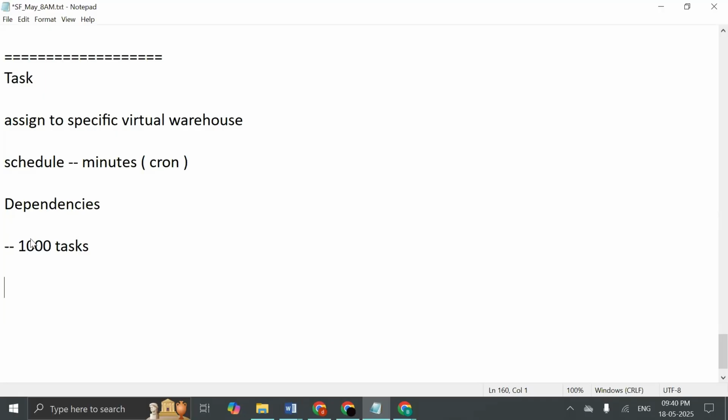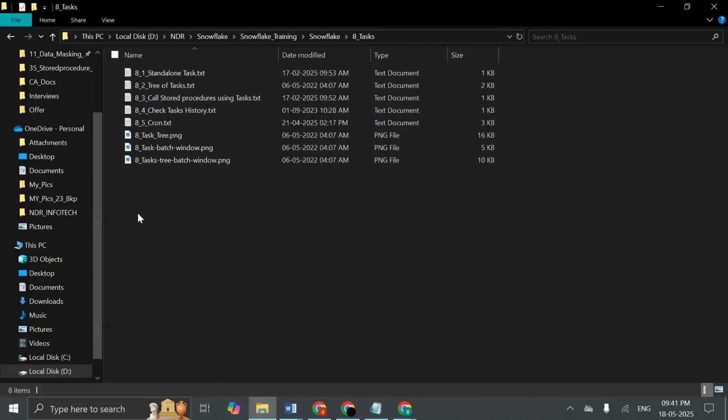Another thing when we are working with this: every parent task can have 100 child tasks. It means 100 direct child tasks, not more than that. Let me show you the diagram, then we will understand clearly.